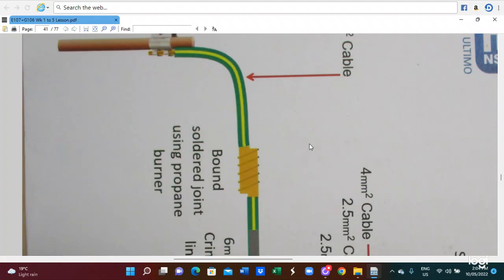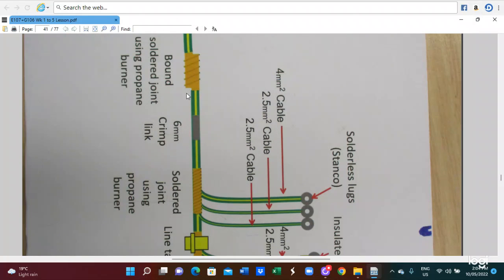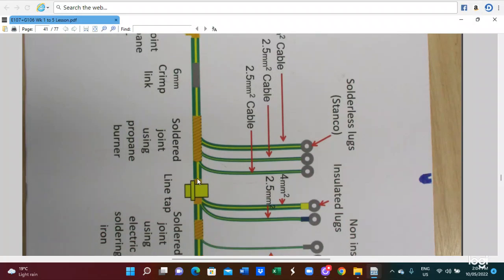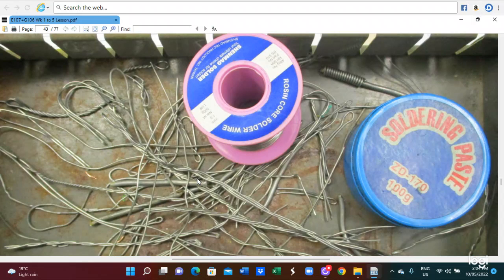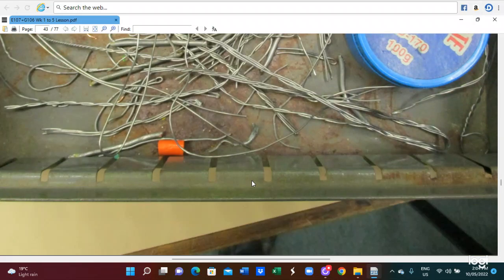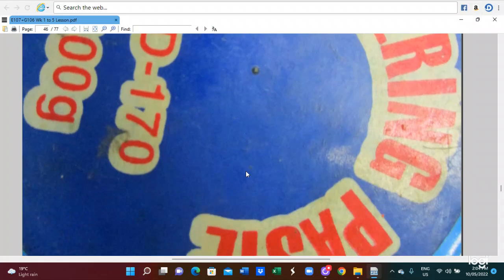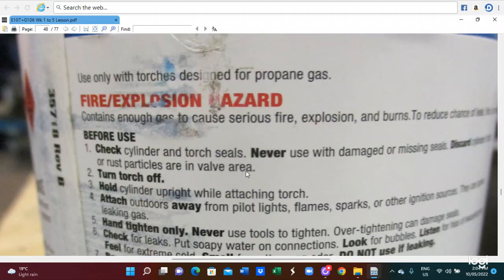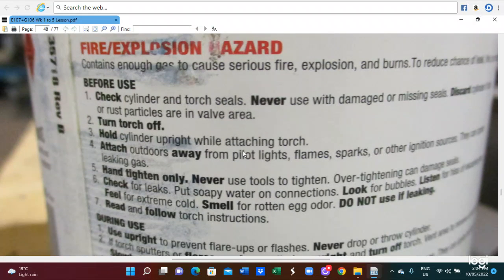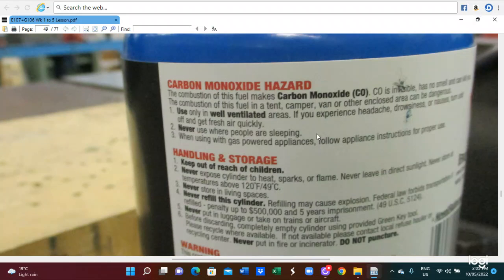So this is the cable crimping terminals diagram. This is for the cable. You have to do this cable exercise. So this is the soldering, cable solder. Here is the cable soldering diagram. This is cable solder. We have to find the explosion hazard safety data sheet of the solder. And here is the hazard protection.